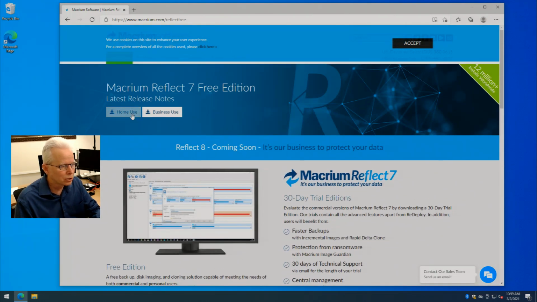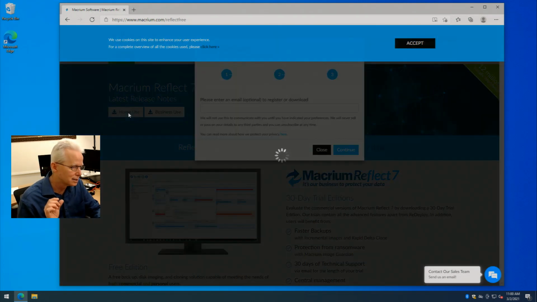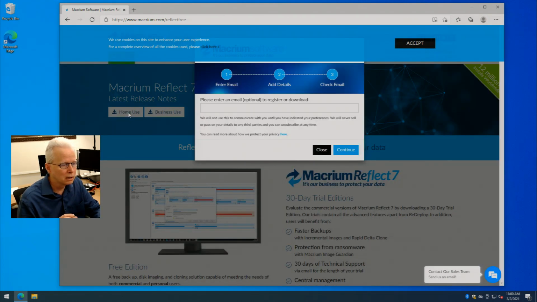Now, I'm actually going to use home use because the business use free edition, at least in the past, required you to put in an email address. And I don't want to do that. I don't want to be receiving emails prompting me to, won't you buy this? Because this is a temporary use on this computer. So the home use version has the same functionality, but I don't have to put in an email. At least I didn't used to have to put in an email.